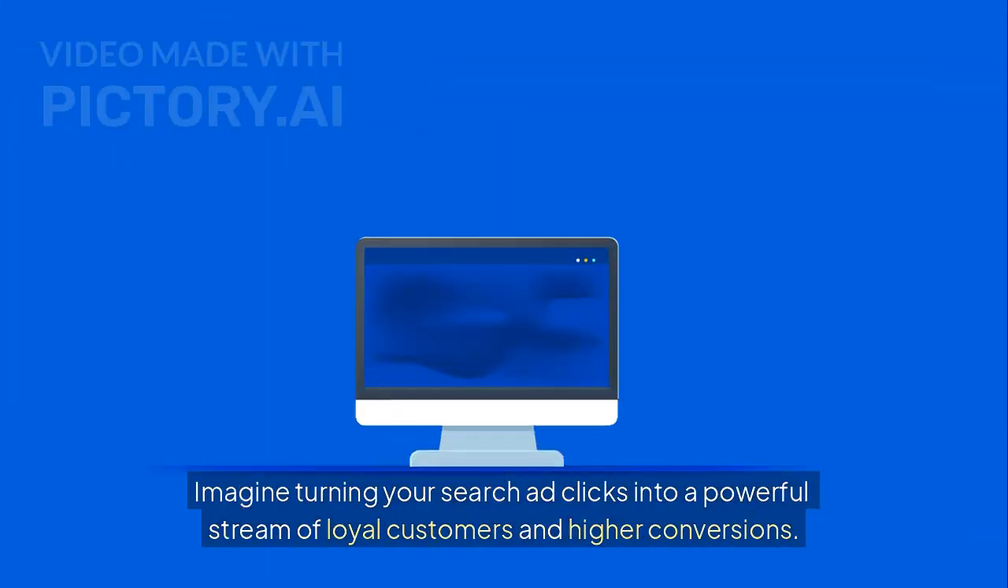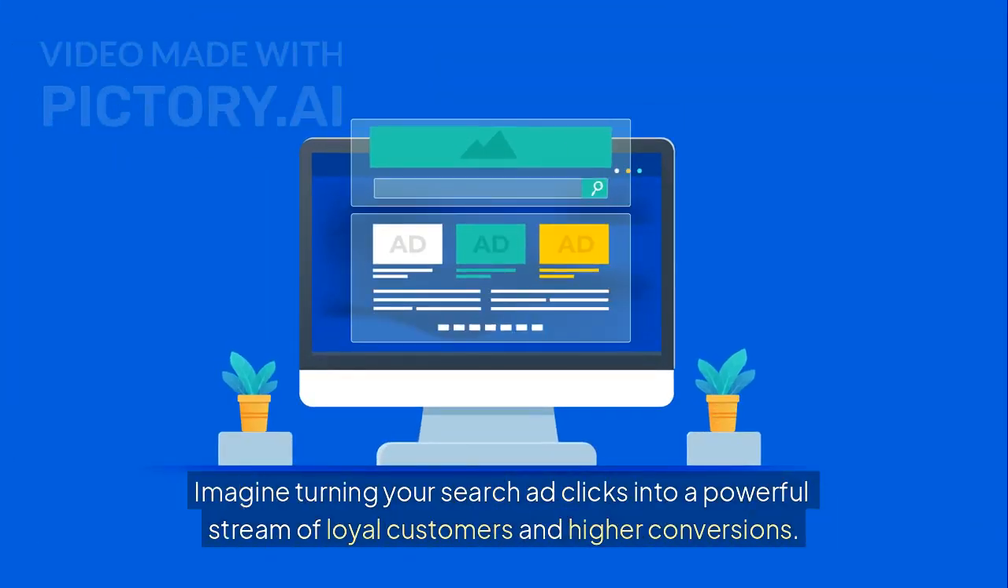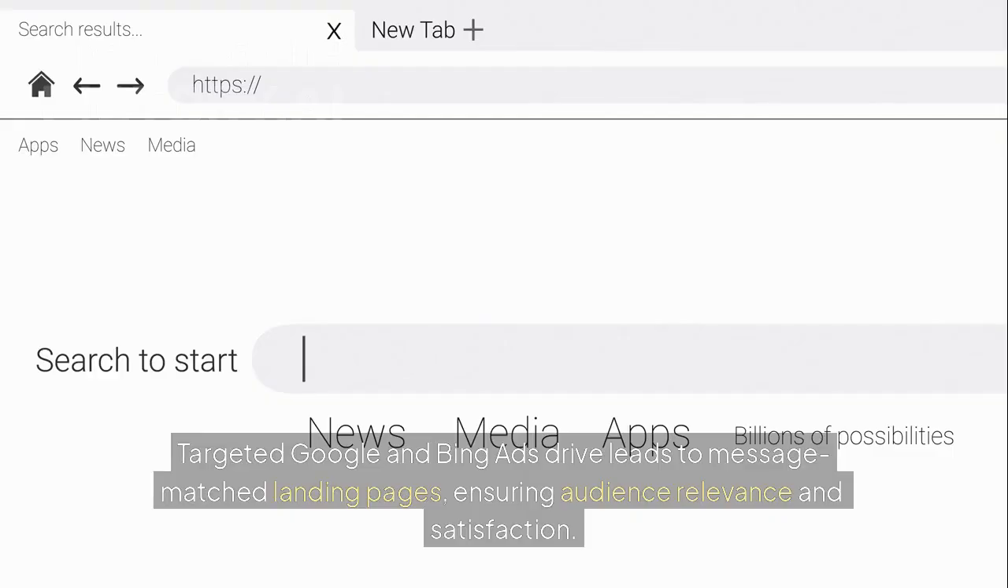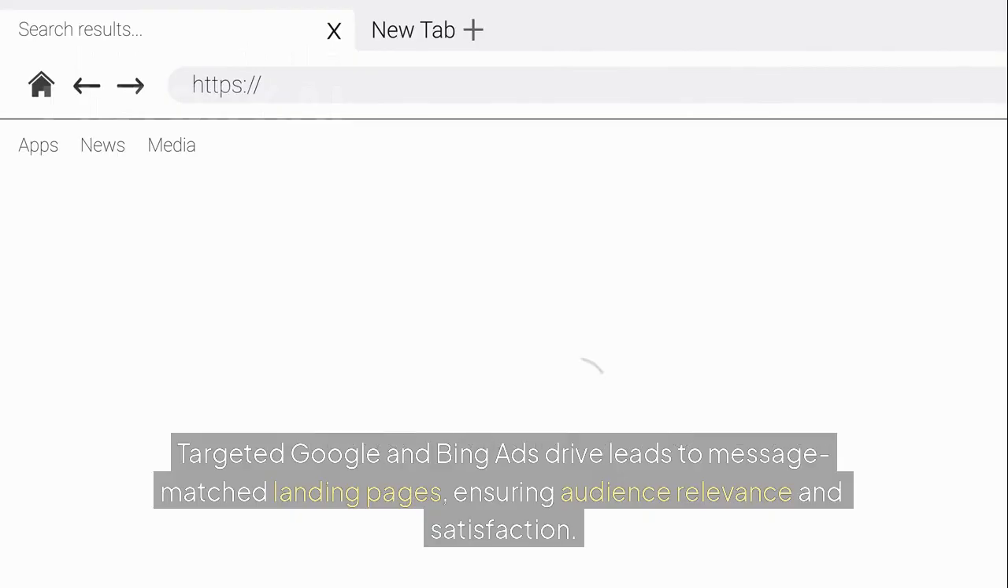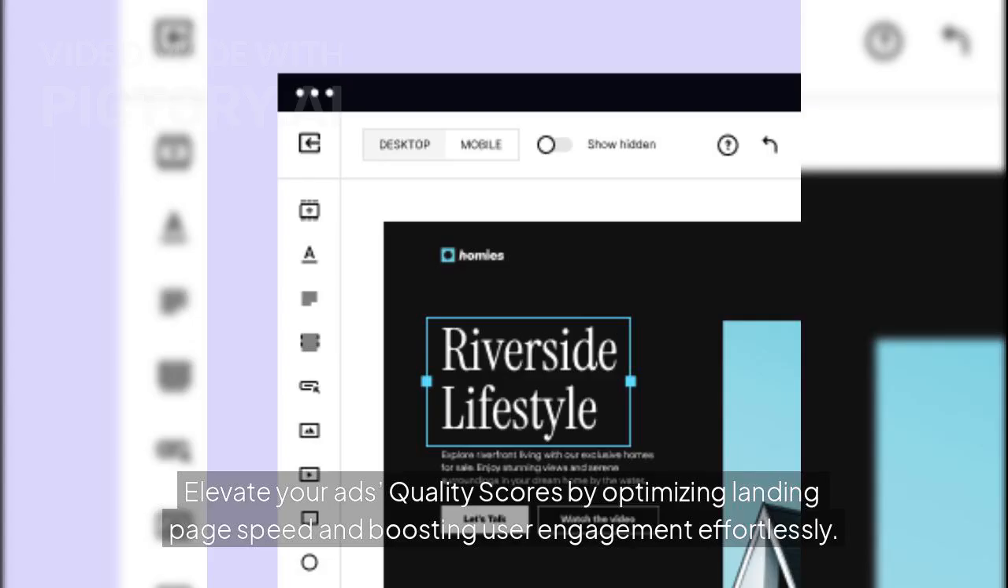Imagine turning your search ad clicks into a powerful stream of loyal customers and higher conversions. Targeted Google and Bing ads drive leads to message-matched landing pages, ensuring audience relevance and satisfaction. Elevate your ad's quality scores by optimizing landing page speed and boosting user engagement effortlessly.